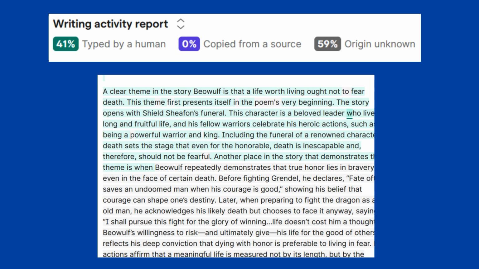At the bottom of the report, you will see the student's text that they have submitted. It will also be color-coded based on the three categories listed above: typed by a human, copied from a source, and origin unknown.